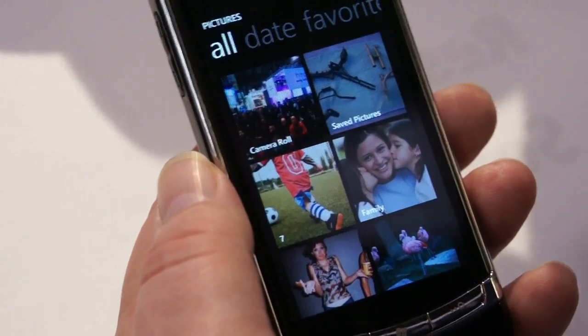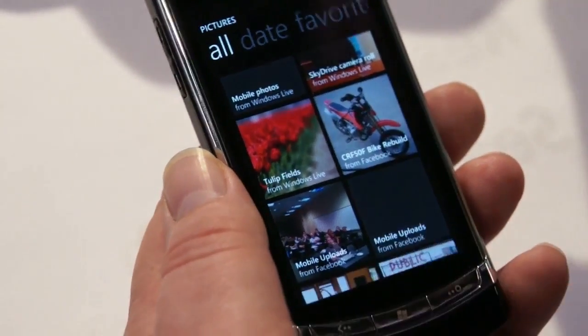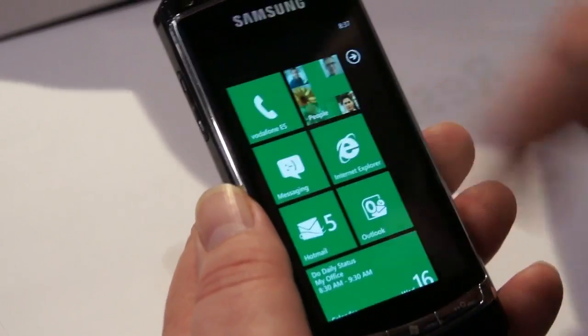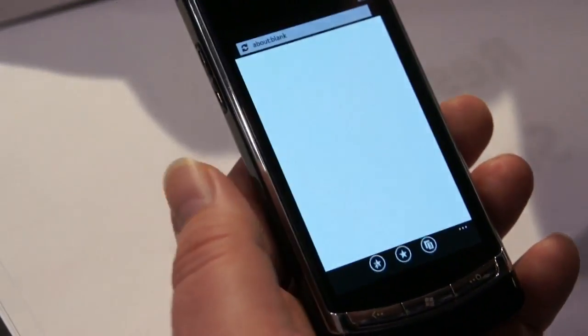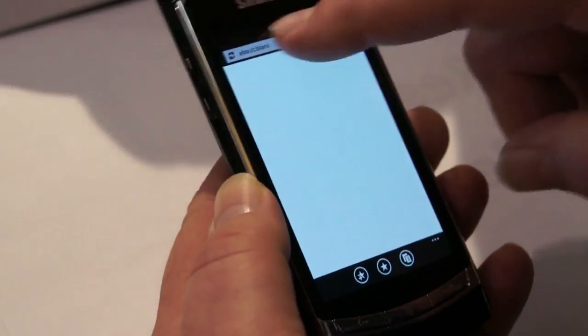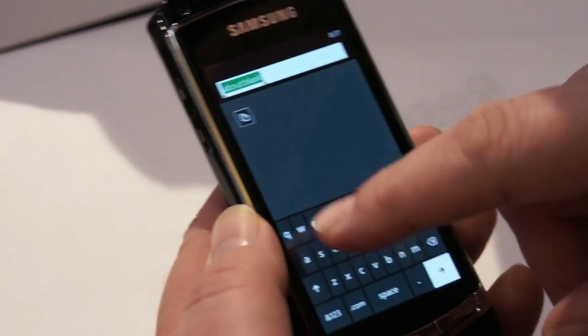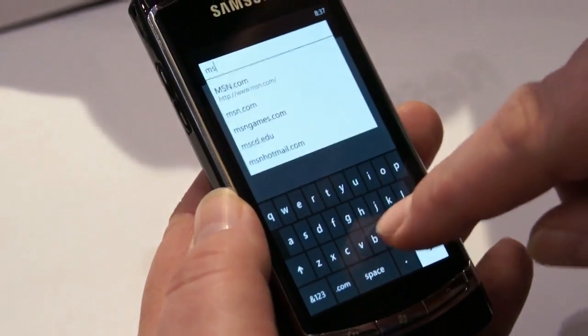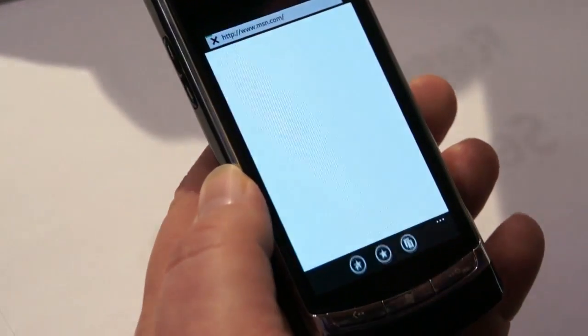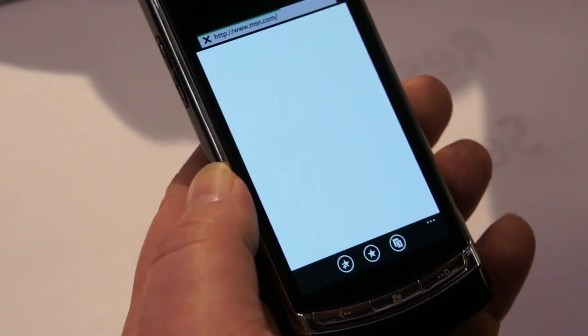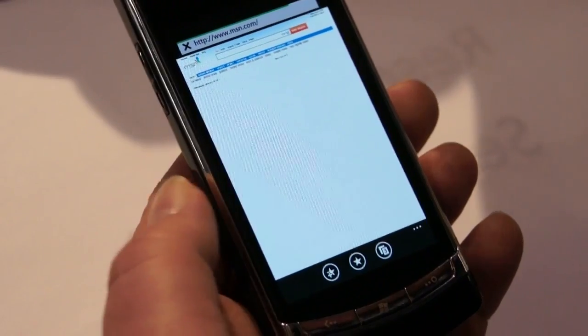What do you do for browsing for me? The browser is basically a hybrid of IE 7 and 8, I think. I can go in and pull up a website really quickly. It automatically prompts me based on the most popular sites that are being pulled up right now off of Bing.